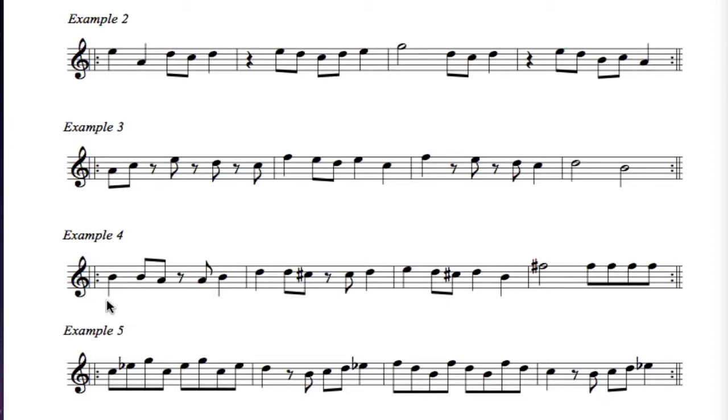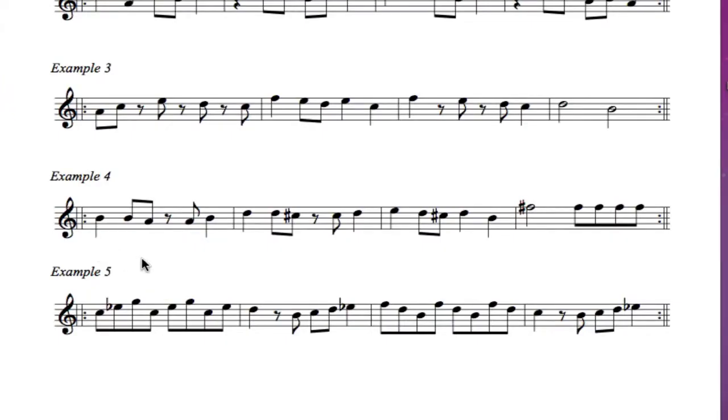You do have some sharps. 1, 2, ready, go. 1, 2, and 4. 1, 2, and 4. 1, 2, and 3, 4. 1, 3, and 4, and 1, 2, and 4. 1, 2, and 4. 1, 2, and 3, 4. 1, 3, and 4, and.